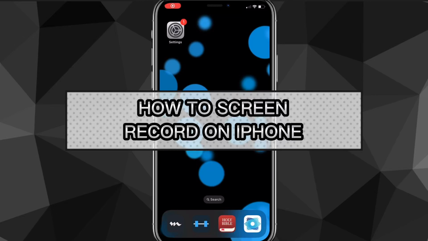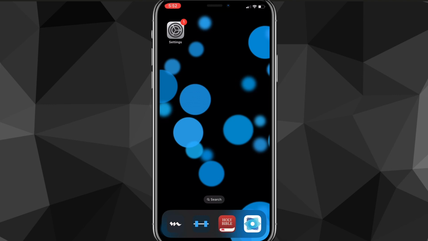Hey guys, in this video I'm going to show you how to screen record on an iPhone. This should work for most iPhones, unless it's a really old version, but if it's anywhere near the new version, then I'll show you exactly how to screen record on your iPhone today. As you can see, I'm screen recording right now, so you can trust me on this topic.